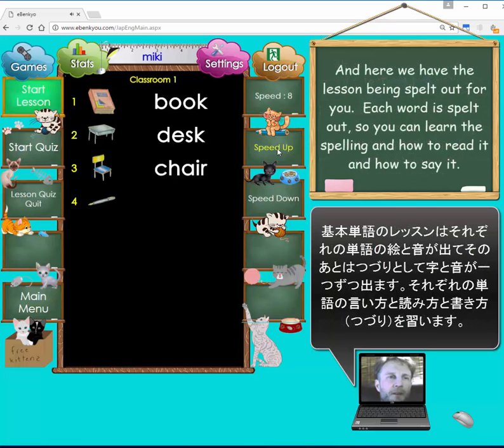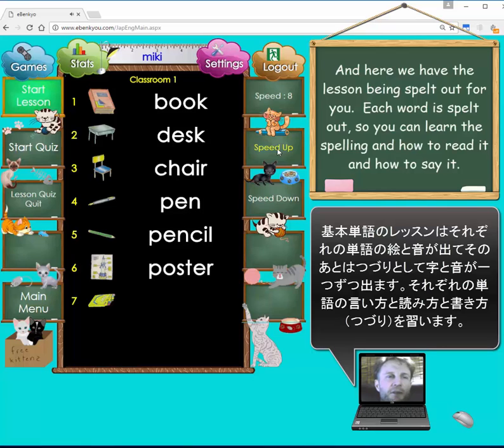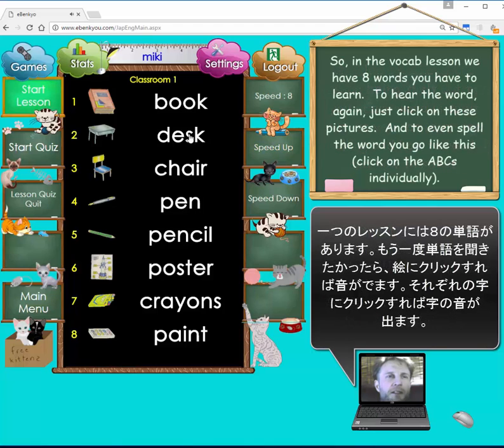And here we are, the lessons being spelled out for you. Each word is spelled out, so you can learn the spelling and how to read it and how to say it. Crayons. Paint, P-A-I-N-T.